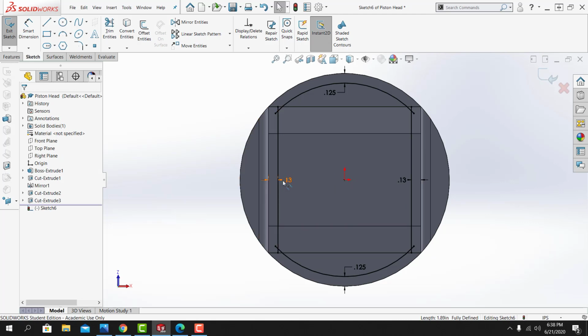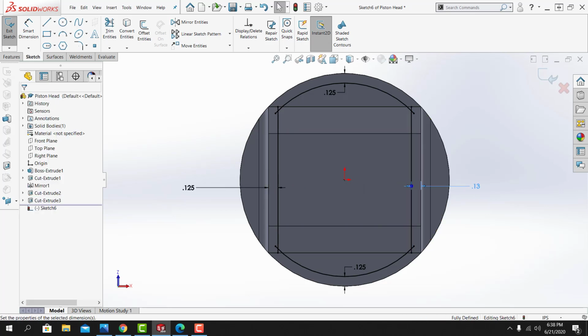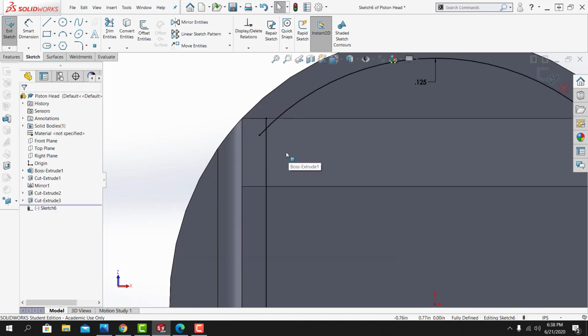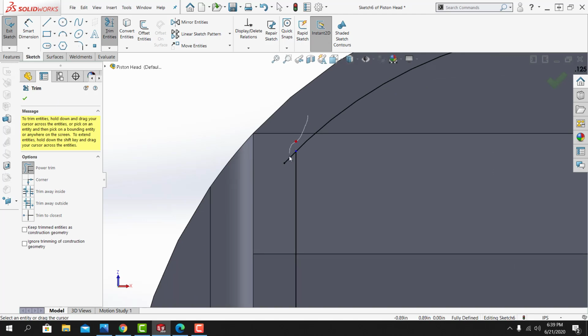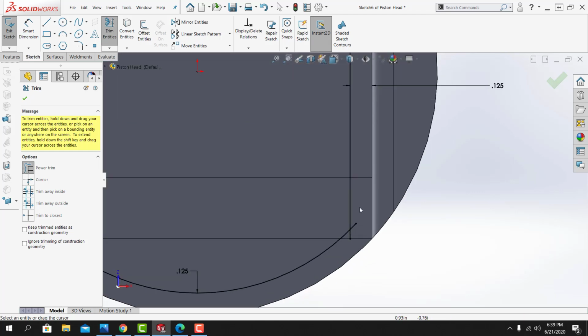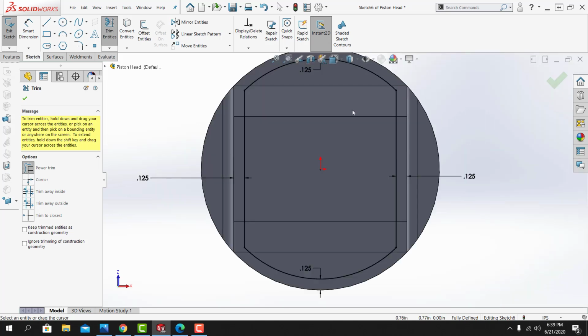From here, I'll change the decimal places of these dimensions. 3 decimal places. I'll do the same thing over here. It's not necessary, but I'm going to come in and clean up these overlapping entities. So I'll use the trim tool, power trim, and whatever I drag my cursor over gets trimmed back. And I'm zooming in and out. A little bit easier to select things that way. Zoom in here, and I trim back those overlapping entities. I'll select OK.